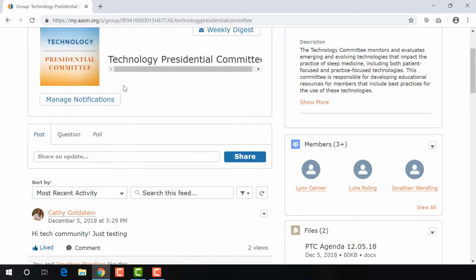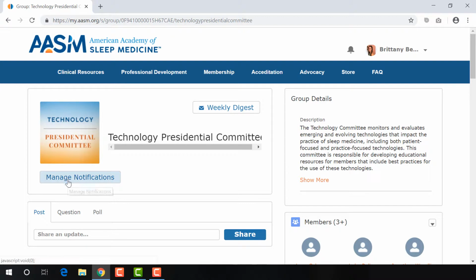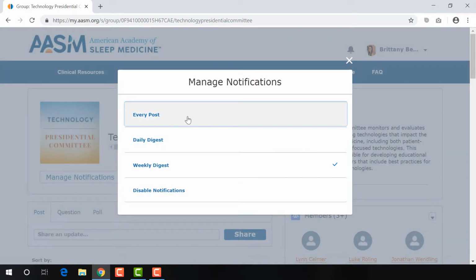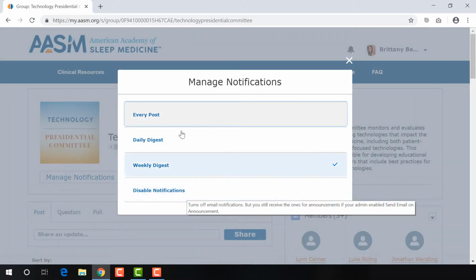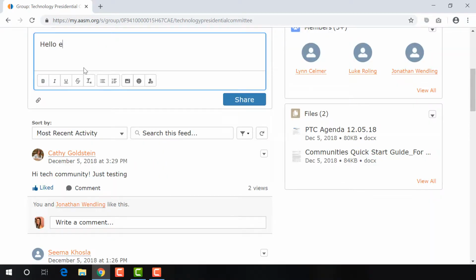A community group contains several components. In the top left, the group's name and your notification preferences are displayed. Here you can select how often you wish to receive email notifications regarding this group. Under this section is the group's feed. Here is where members can post, ask questions, or take polls.